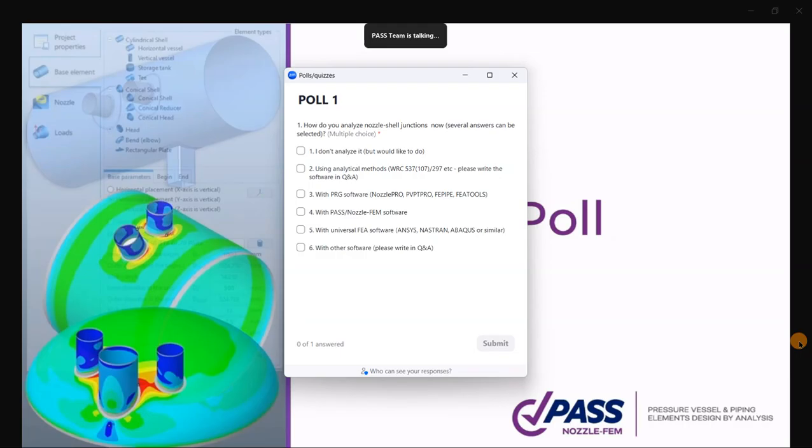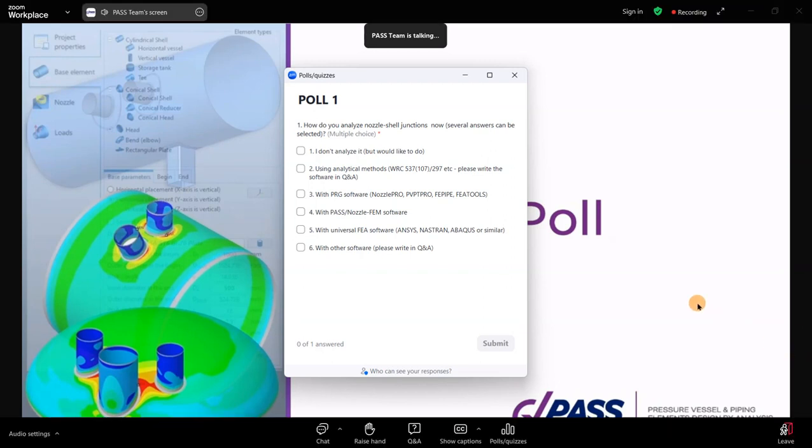So I will read the question. How do you analyze nozzle shell junctions? You can select, as I said, several options, and I will read them. The first option is, I don't analyze it, but would like to do. The second one is, using analytical methods, and please type the software name in the Q&A box. The third option is with polling research group software like Nozzle-FEM.